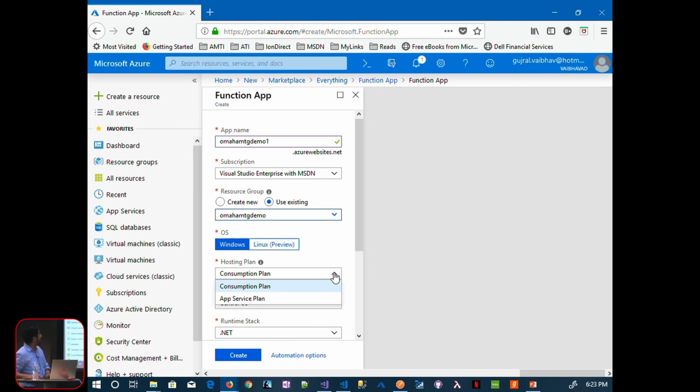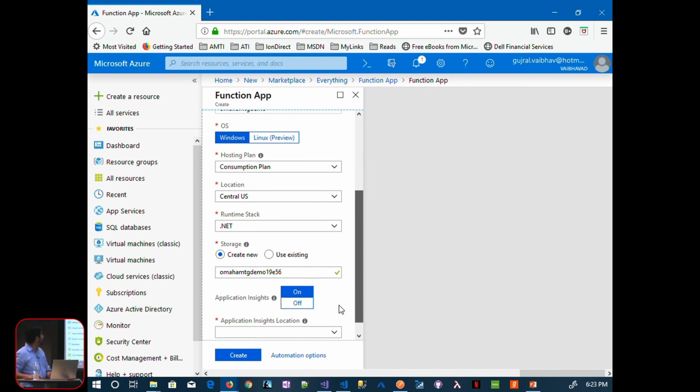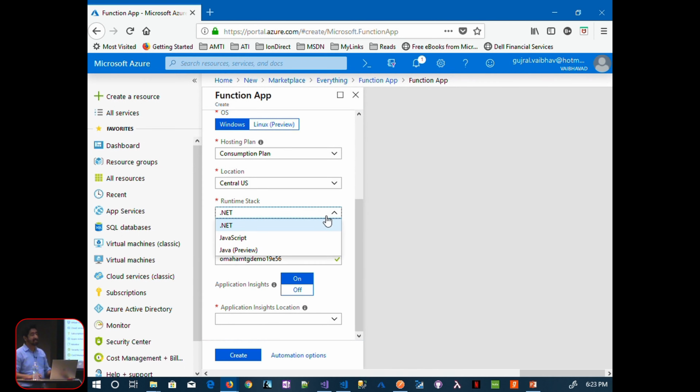Under hosting plan, we'll be talking about it in the upcoming slides, but you can see there are a couple of these. One is the consumption plan, which makes it truly serverless. The other one is the app service plan, because function app is part of app services. I'll keep the location as central US, which is the location for my resource group. I can choose the runtime stack as either .NET or JavaScript. Java is right now under preview, so being a .NET guy, I will keep it as .NET for now. I'll use the existing storage account that I created for the demo.